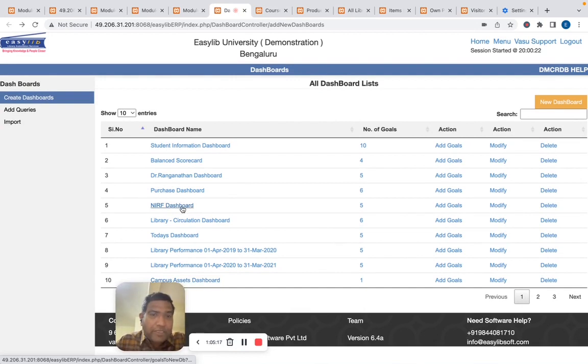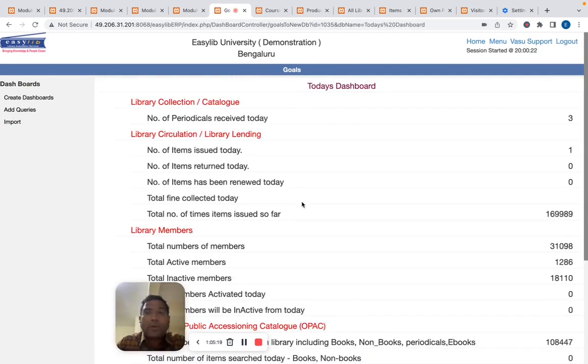Okay, this is today's dashboard. It shows how many books are issued today, how many journals are issued today, how many members there are as of today, and how many overdue books there are. Today's statistics you can build. Again, building it is very simple.